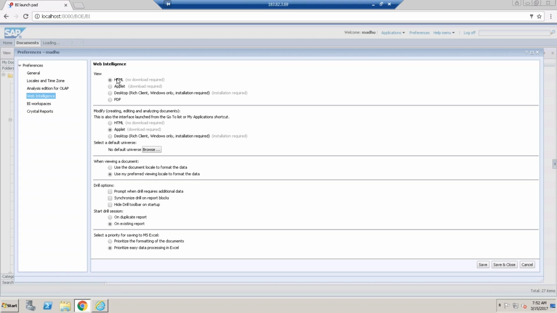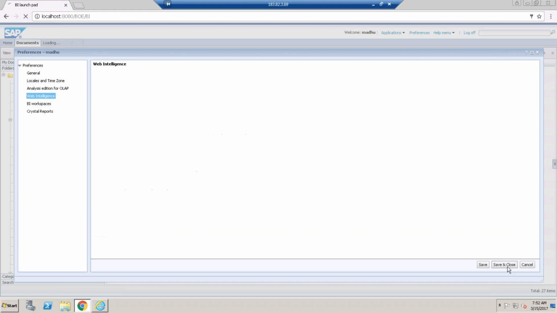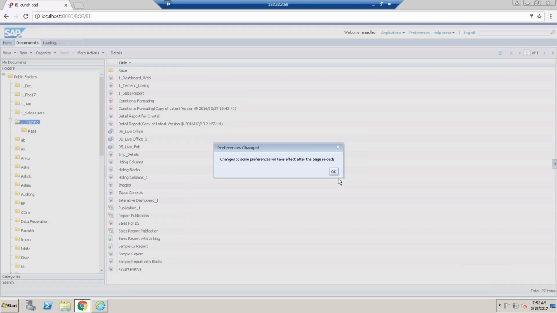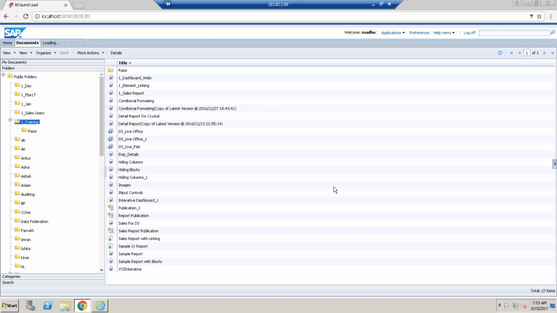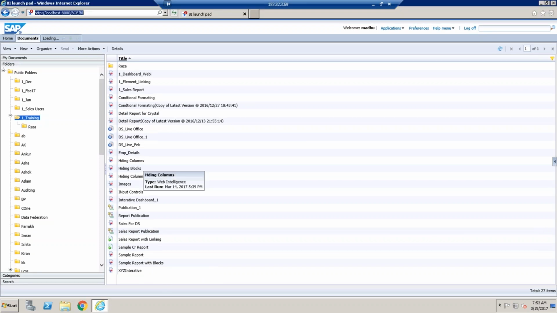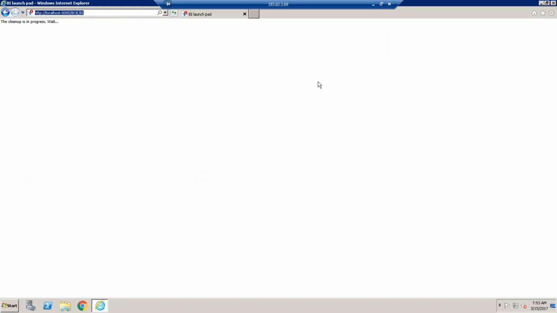So when you open a report in HTML format, some of the functionality may not work, like conditional formatting, highlighting the records. That formatting will not work when you use the HTML format. When you open in applet mode, yes, I can see the conditional formatting. So I just change the settings, log off and log in again.